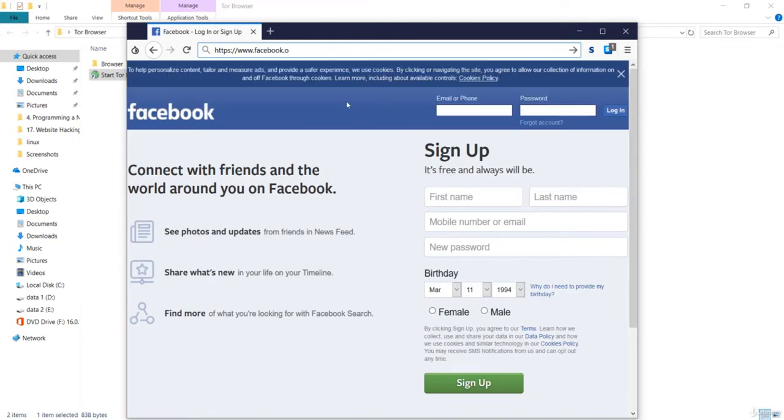Before that, let me see what is over here. At the corner, on the left hand side, you'll see that we have this onion sign over here. So let's click on that symbol. You'll see the options that pop out over here, saying New Identity, Security Settings, Tor Network Settings, and Check for Tor Browser Update.